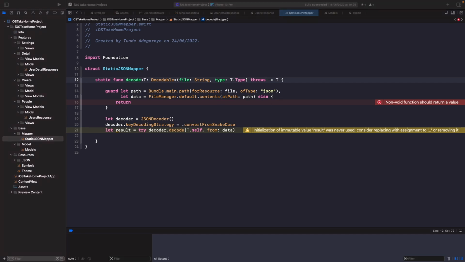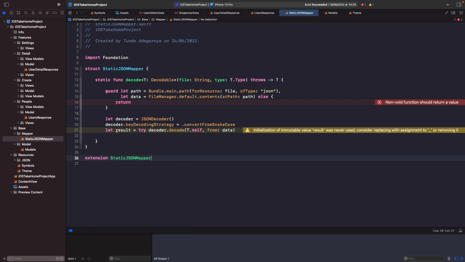So now what we're going to do is create a new error on our StaticJSONMapper to throw, where it tells us that it failed to get the content. So we're going to create an extension on StaticJSONMapper, and then within this extension, we're going to create a MappingError. And then within this MappingError, we're also going to create a case.